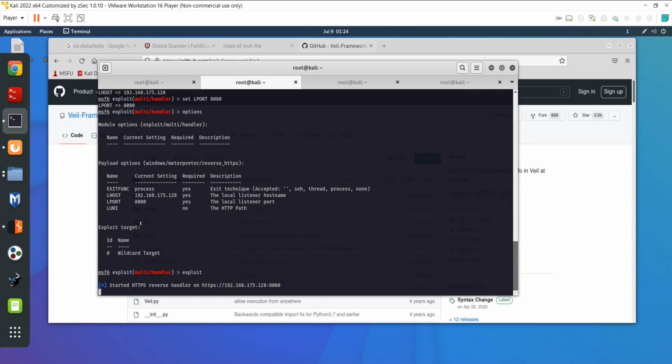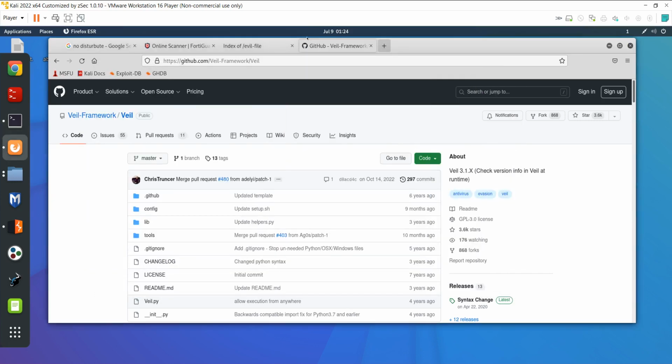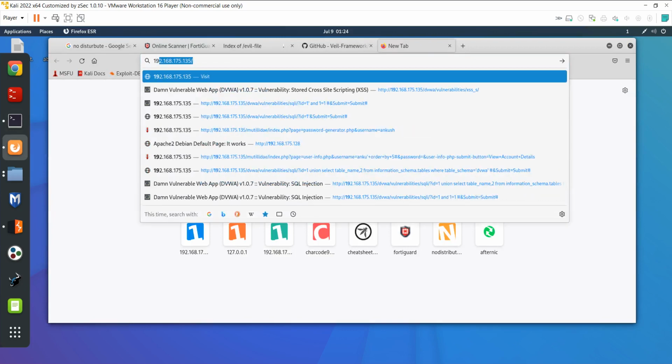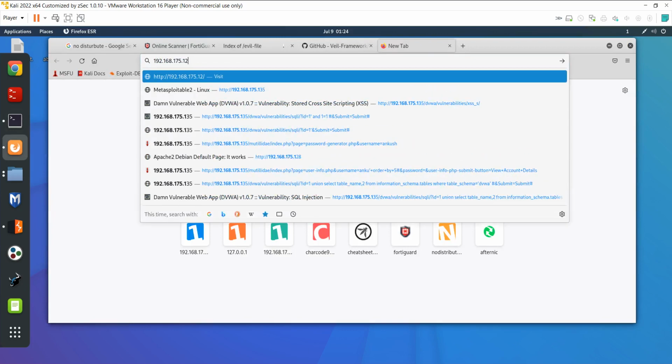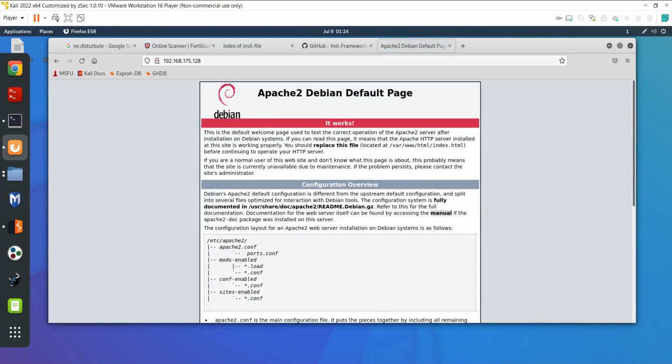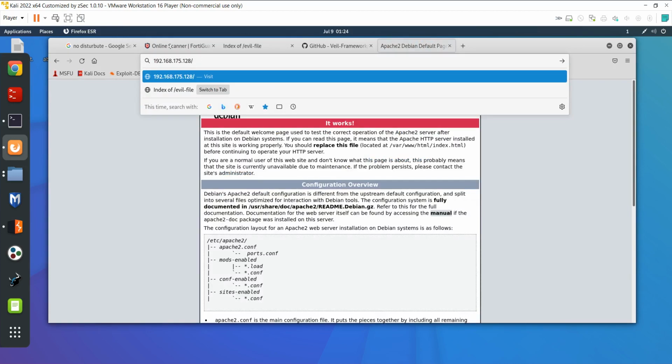If you see here, I have typed the command service apache2 start. So I have started the Apache 2 server, because if I type my local IP here, 192.168.2.8, this is my Kali Linux local IP. If I enter here, you will see I'm able to get this server. So if I type here, yeah, one more thing.